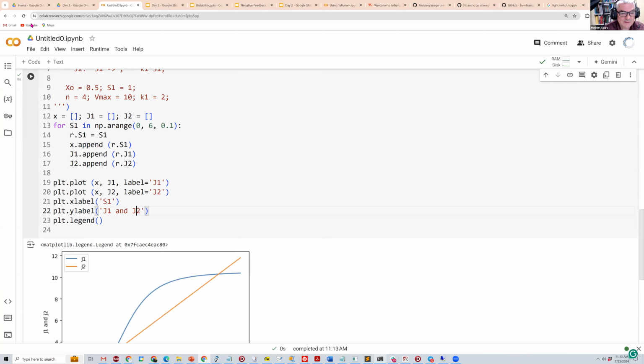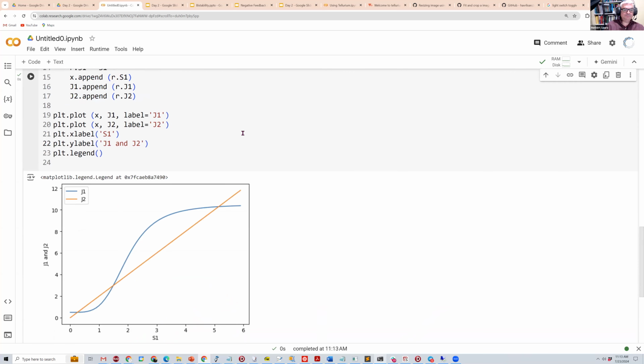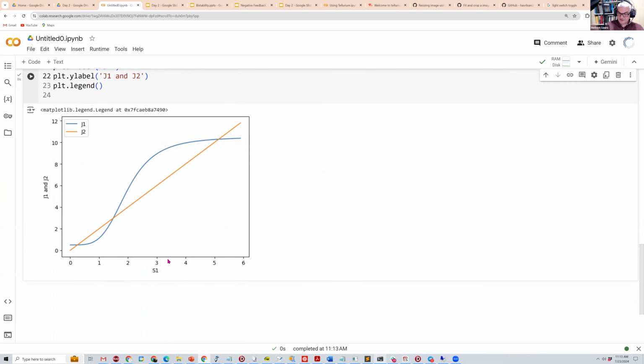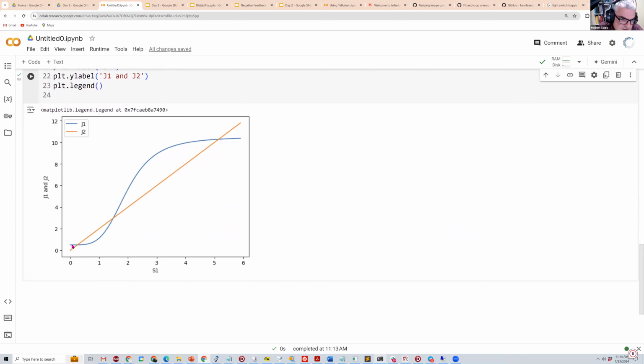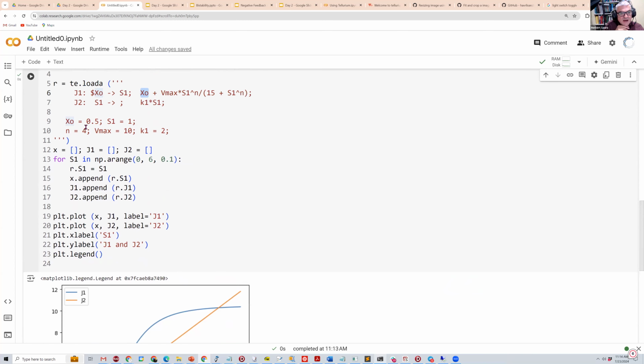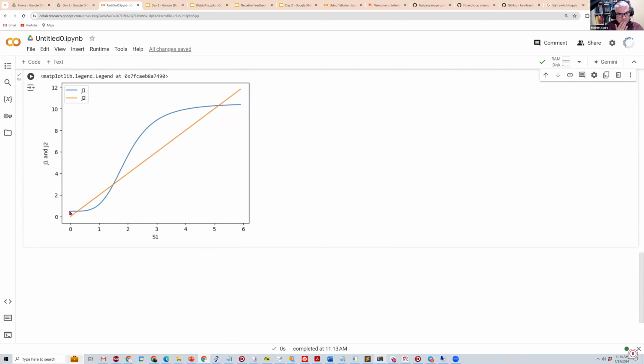Strictly speaking, that should be capital J, but that doesn't really matter. Okay, so here we are. The x-axis is S1, and the two y-axes are the rates through J1 and J2. J2 is just a linear function, so I get a straight line. The J1, however, is this sigmoid function that's lifted a little bit by the presence of this extra, what I call a basal rate, which is why it doesn't start at 0. It starts a little bit above 0. In fact, it starts at 0.5.